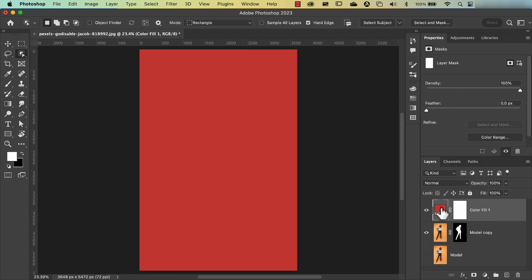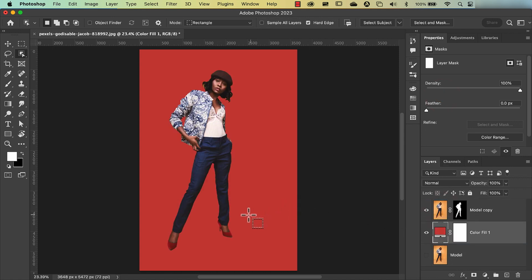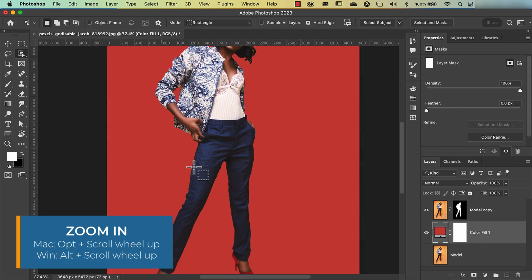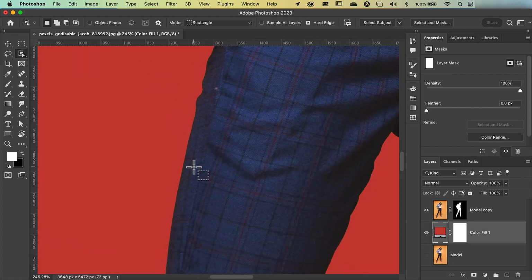I'm going to move this down to below this layer here and I'm going to zoom in just to inspect how well the mask has done. So I'm going to press Option on my keyboard and then scroll wheel mouse up. Now I'm going to pan around the image to see the quality of the mask.